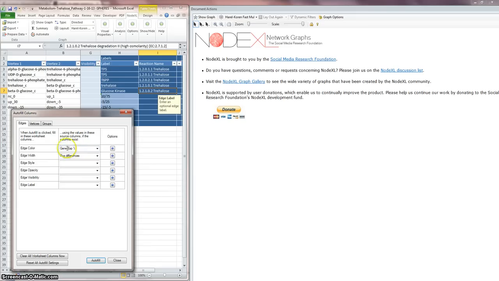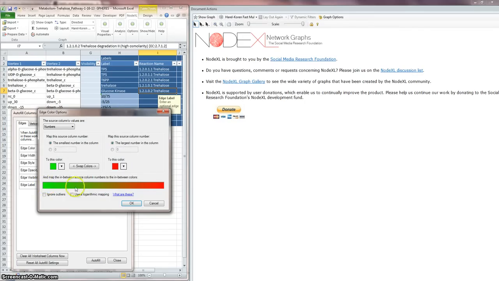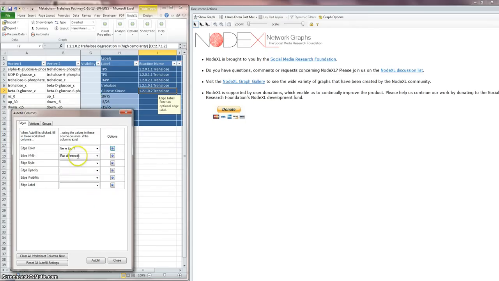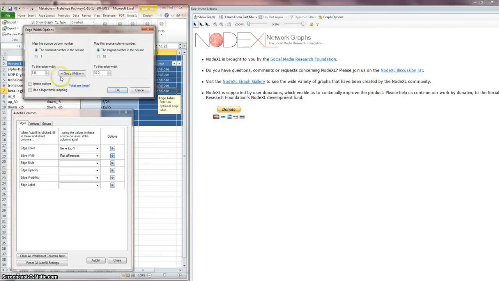Edges are the same. I use gene expression change to determine the color, and again use the standard of green to red, and you have the same type of stuff to play with here. If you were assigning color to your pathways, say you had sucrose biosynthesis pathway, you could use the categories, but we're doing numbers. And then the flux differences for the width of the arrows, and again you have this flexibility to work with things to get the opinion.